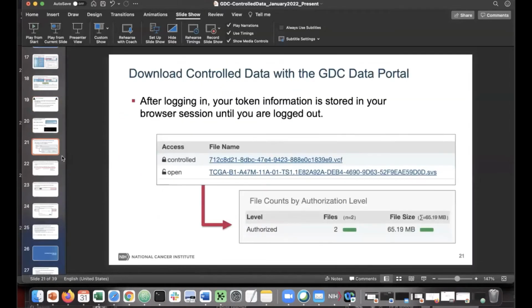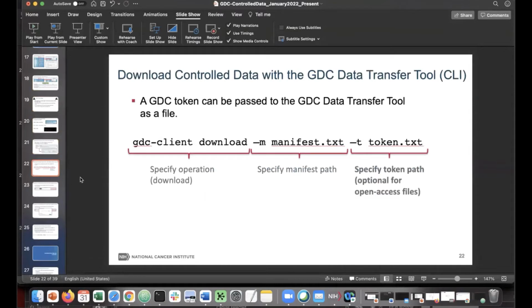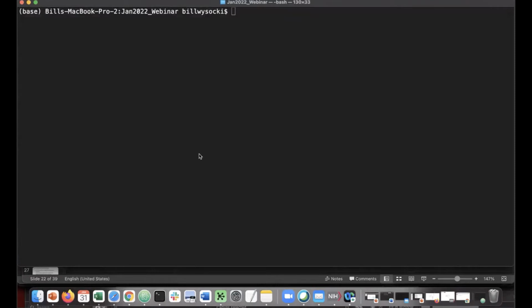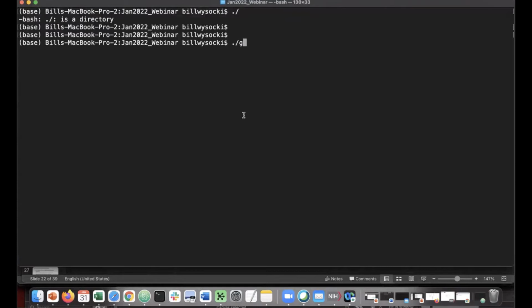So I've showed this. If you're using the data transfer tool, I'll bring up the terminal real quick. You would just run gdc-client download -m manifest.txt. It's an imaginary manifest. And then -t, you would put your token file. In this case, I have this token here. It's called GDC Token Fake because it's not actually a token.